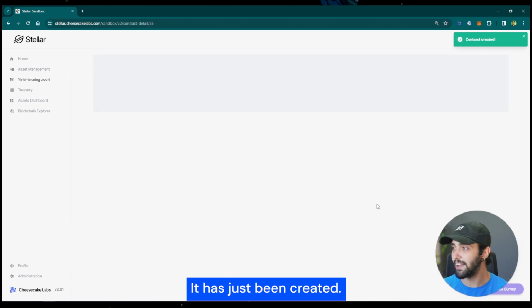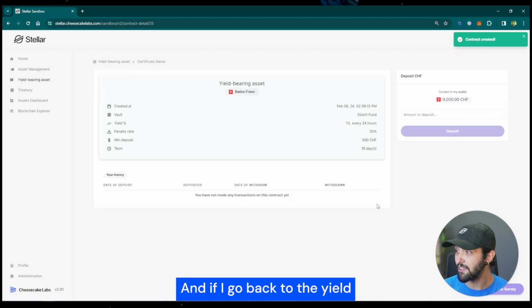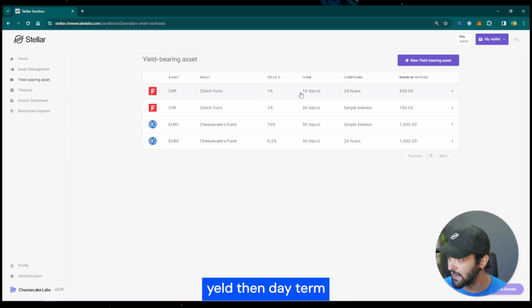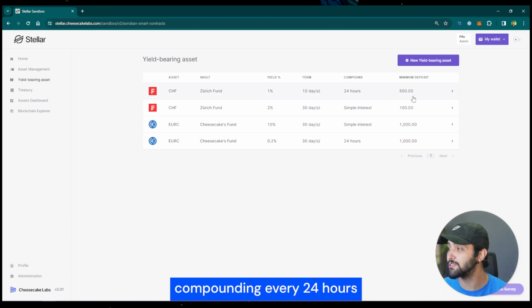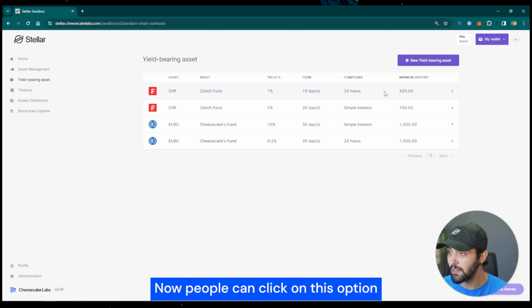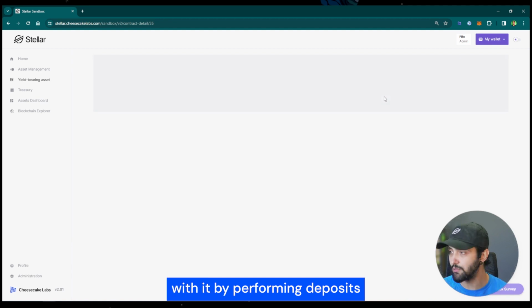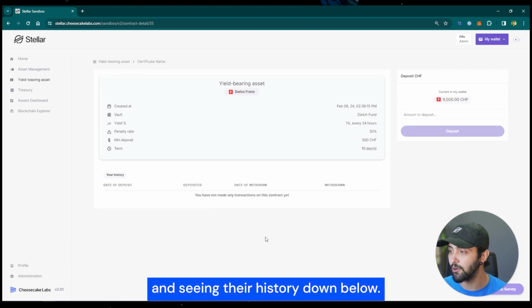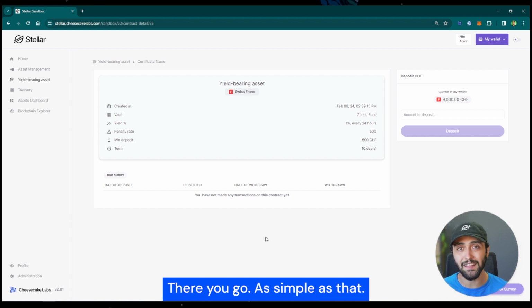There you go. It has just been created. And if I go back to the yield bearing asset area, I can see it's here in the list, 1% yield, 10-day term, compounding every 24 hours with a minimum deposit of 500 Swiss francs. Now people can click on this option and start interacting with it by performing deposits and withdrawals and seeing their history down below. There you go, as simple as that.